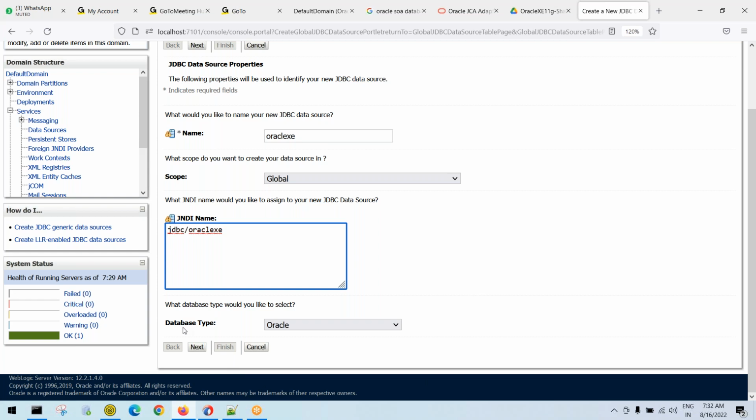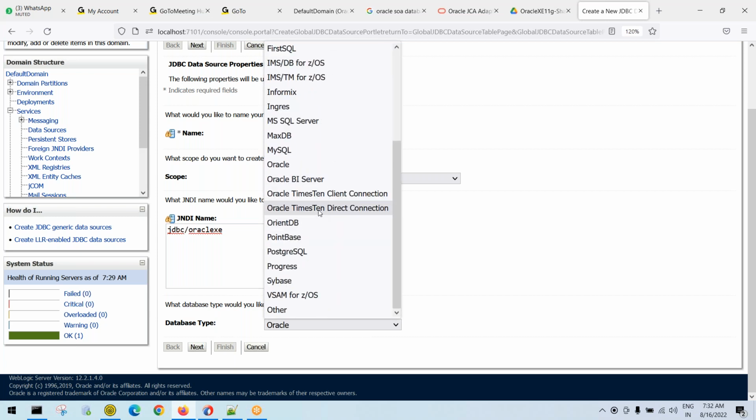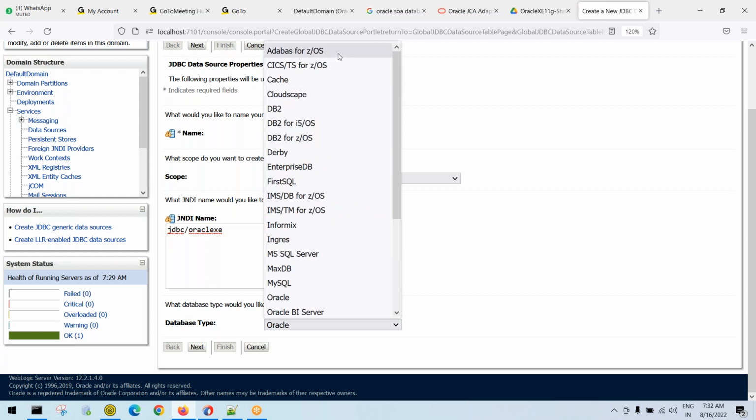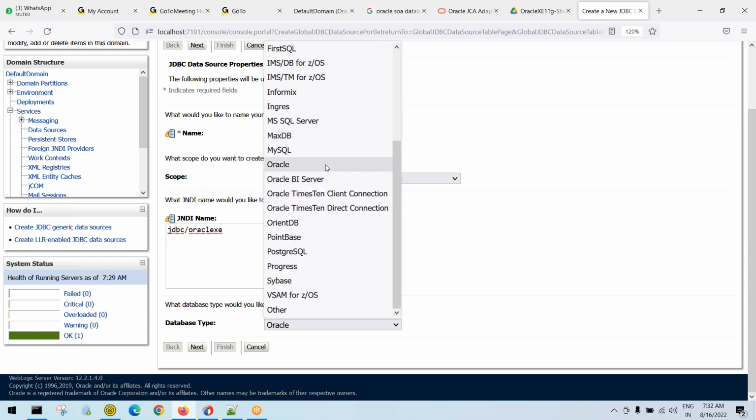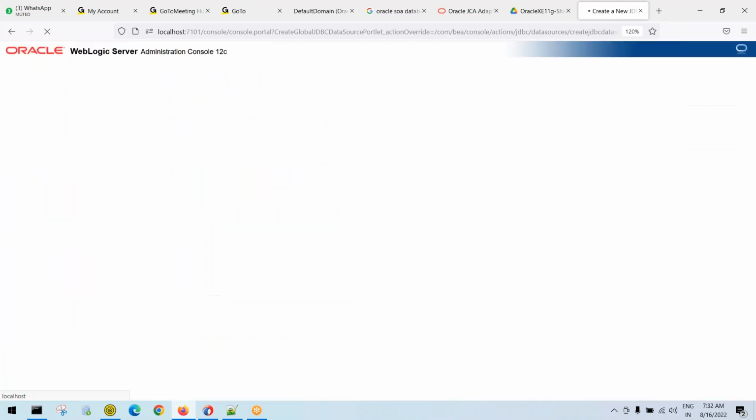Okay, and then what is your database type? I told you in the beginning, this adapter we can use not only for Oracle database, you can connect all these types of databases. Of course, we want to connect Oracle database, but there are so many other databases also supported by this adapter. Anyway, we are planning to integrate Oracle database. So I selected Oracle. Click next.